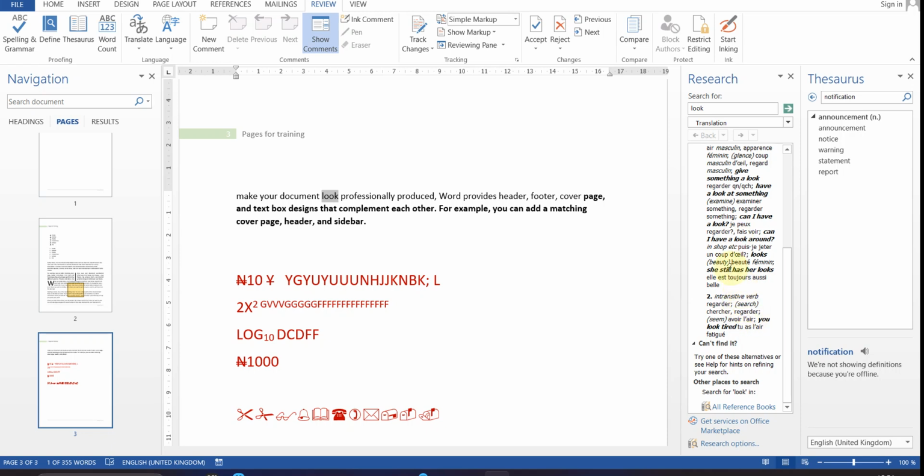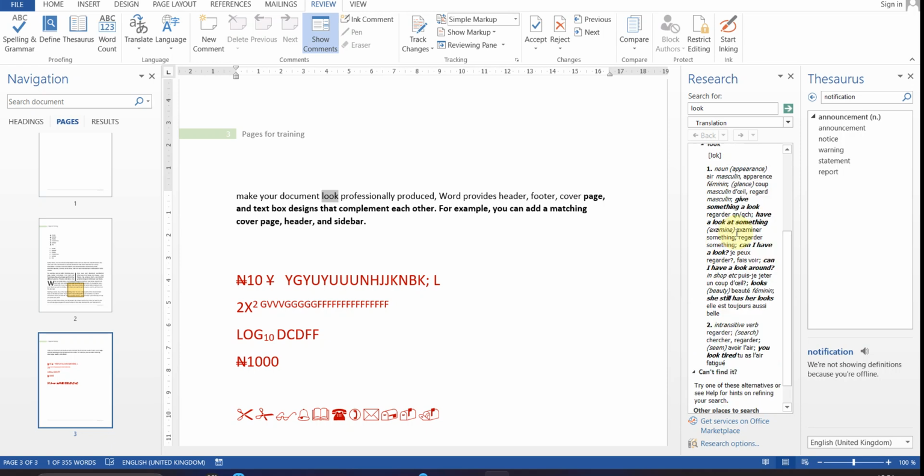So to look at it in French, we have different translations for a look at something. When it's a noun, look, this is what it is. When this is an intransitive verb, so for example, this is what it is. So that is the look.